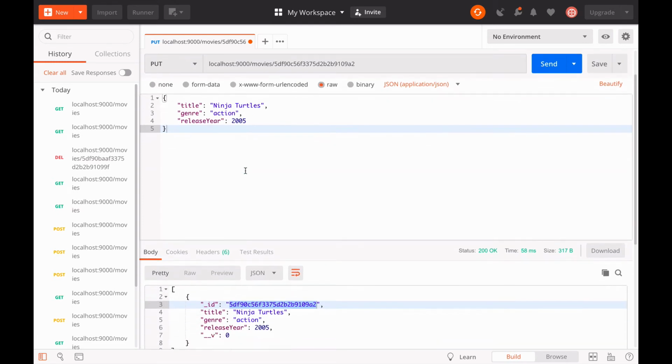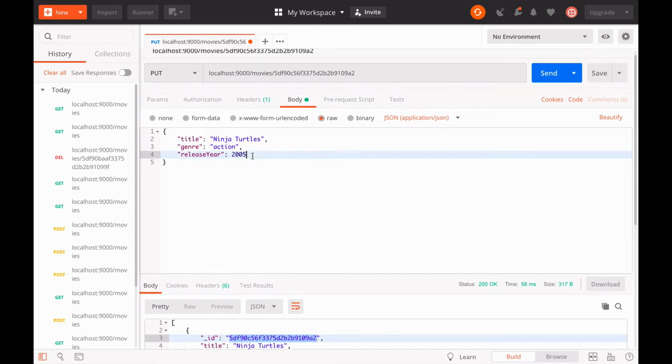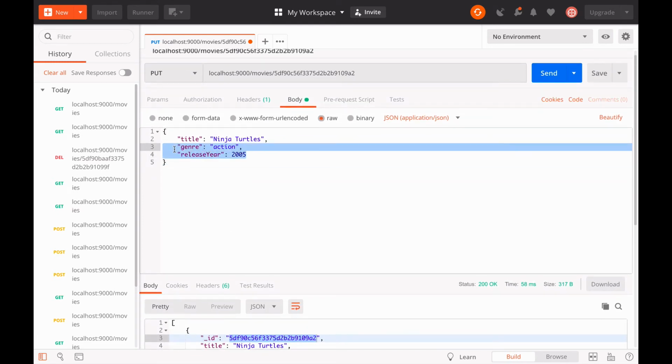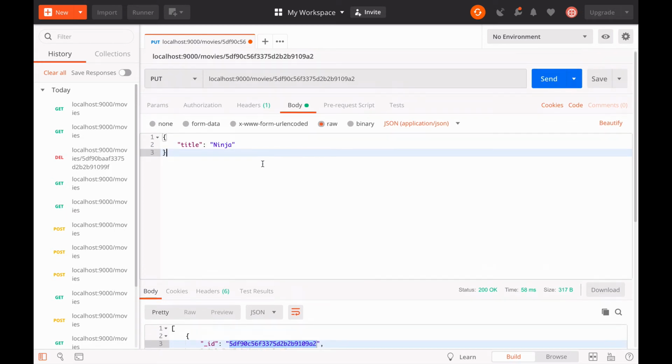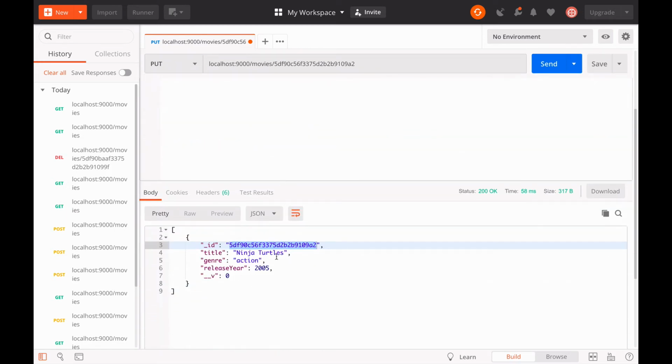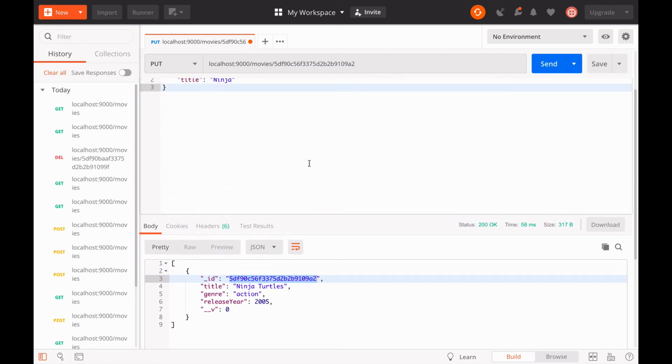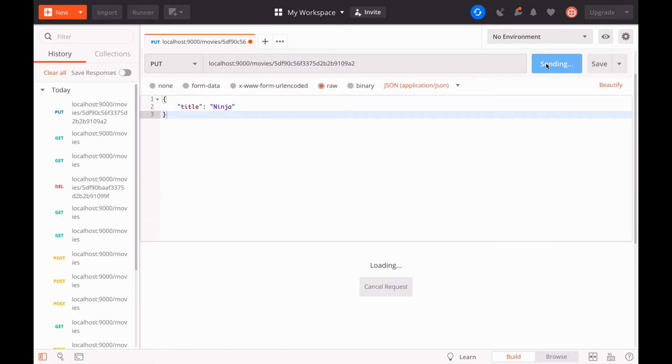Now, this is the exact same object, so let's say all we want to update is the title. So we want genre to stay as action, release year to stay as 2005. So we don't need to send that in the update. All we need to send is this, and we'll send it to Ninja, just Ninja. All right, big update. So let's see if we get back this object, the same ID, all of that, but with a new title. So we'll hit send.